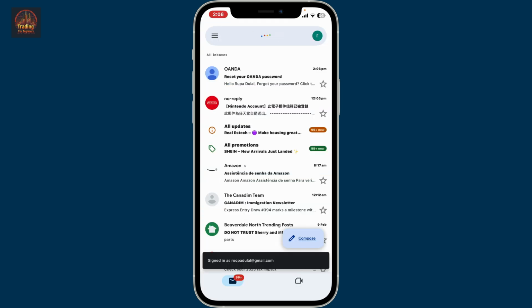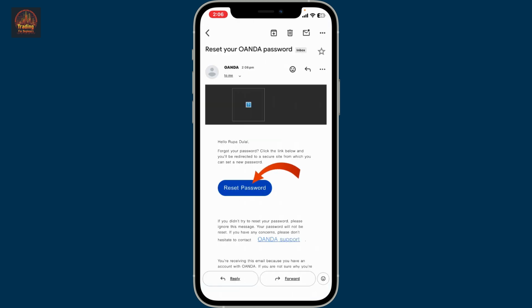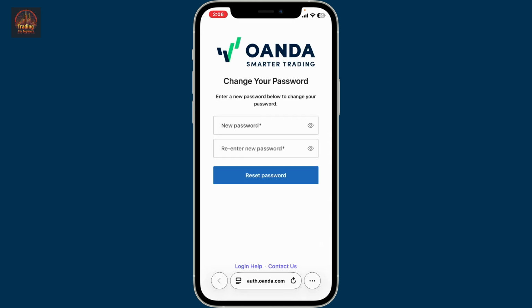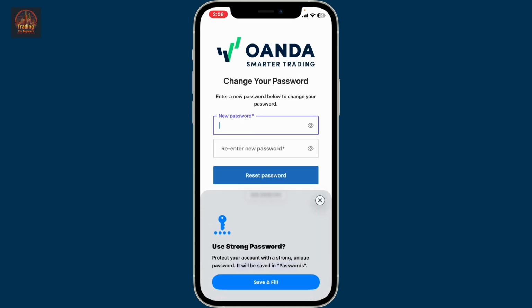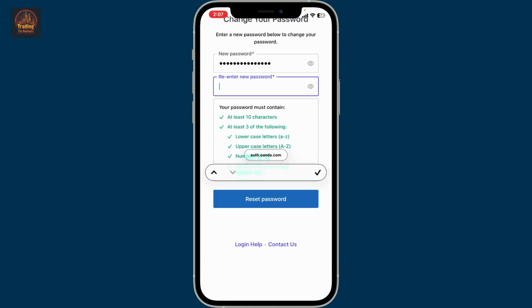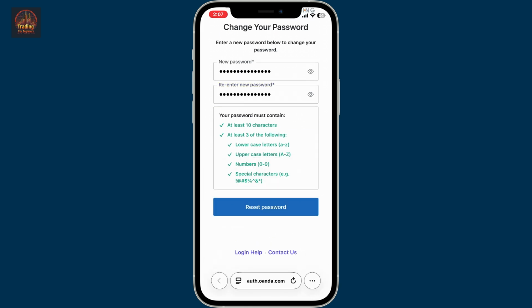Go check your email inbox and open the email from ONADA and click on Reset Password. Select any web browser to continue. And now enter the new password you want to change to in the first field. Once you are done, head over to the next one and re-enter the password once again. And finally click on Reset Password at the bottom. Once you do that, you will be able to change your password on your ONADA account.